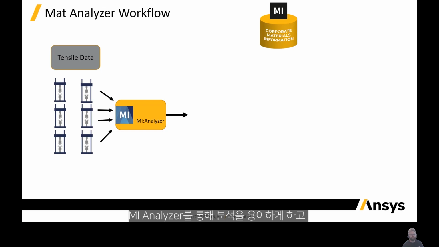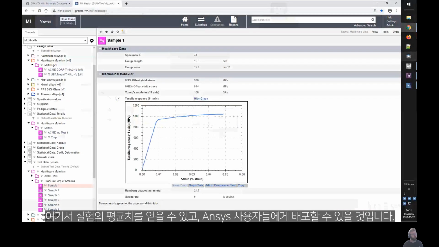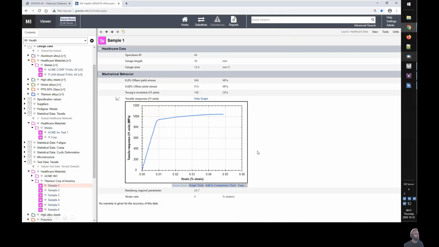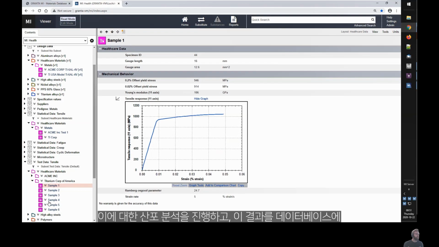So just as a way of facilitating the analysis and displaying some of the results, we're going to use Mimat Analyzer. And then we'll take the statistical data, and that will be within our GrantMI database again. And we'll be able to look at the averages and then potentially give it over to our end users if we feel like it's appropriate. So let's start here. So what we're looking at right now are those 6 samples again that now we've calculated the relevant parameters. We've pulled all the information out.